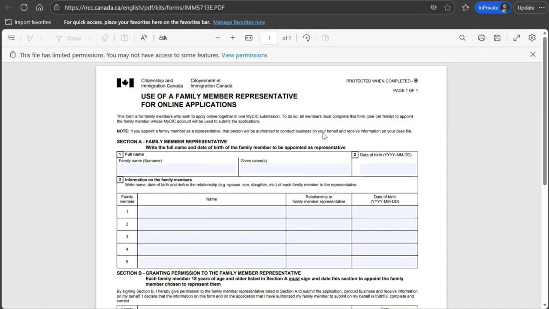Okay. Use of a family representative. This form is for family who wish to apply online together. Okay. Write the phone number for the family to be appointed. So first is for the person who's going to be the representative.